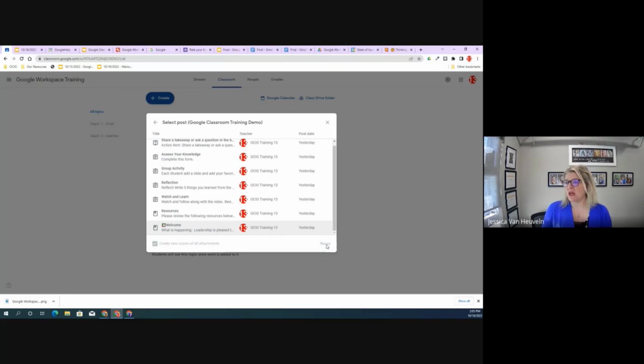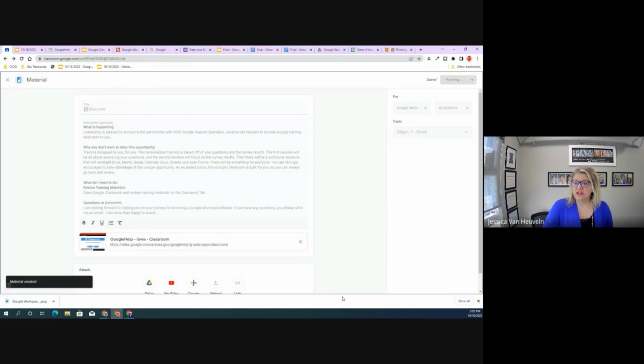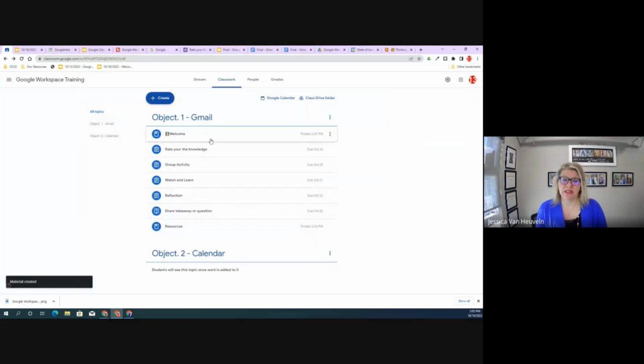Notice my Bitmoji. I can hit reuse. And then I get the same window, brings everything over. And in this case, it was in material, so it doesn't have the topic welcome, but I'm going to choose Gmail. So it's just kind of a quick way. Then you can see how to reuse the post. Nice feature, definitely a time saver. I know an agency that uses that a lot.